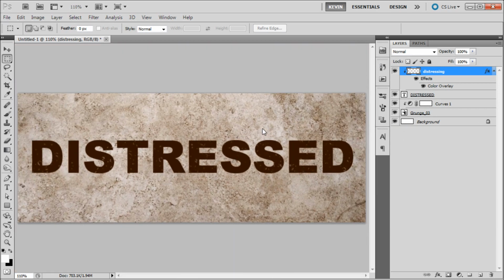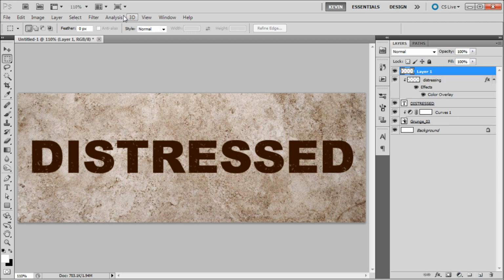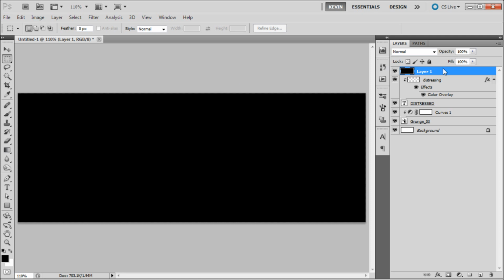So what we're going to do is also throw in a little bit of noise. I'm going to create a new layer, and first we need to fill this layer, because if you don't have anything on the layer, you can't add noise. So I'll just hold Alt Delete with black as my foreground color. It's going to fill that entire thing with black.